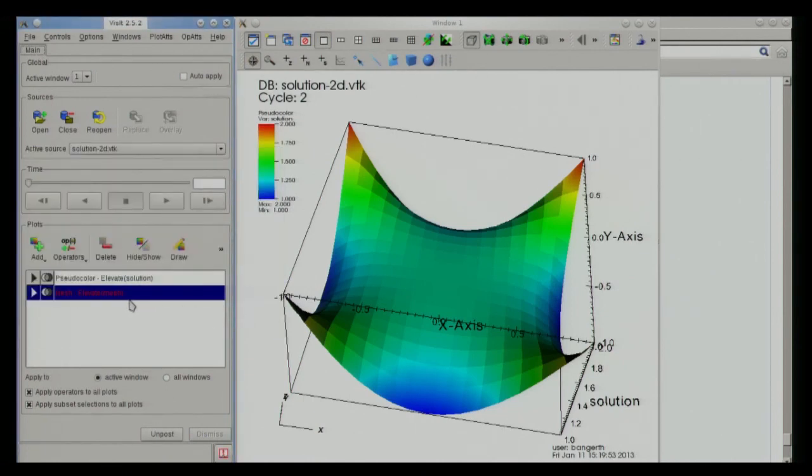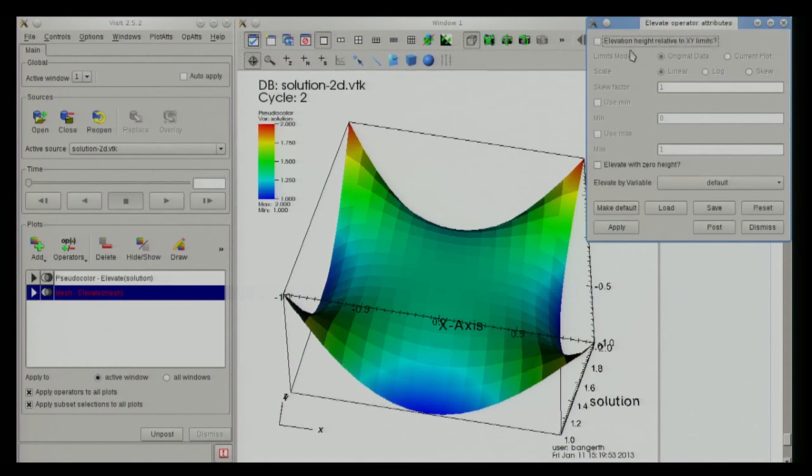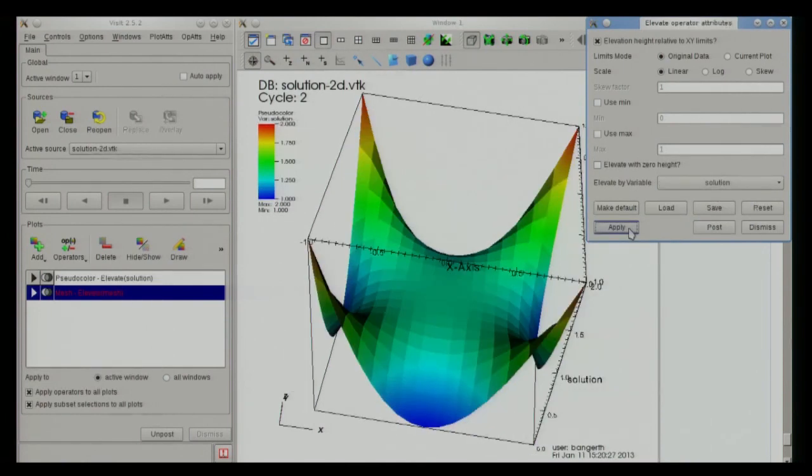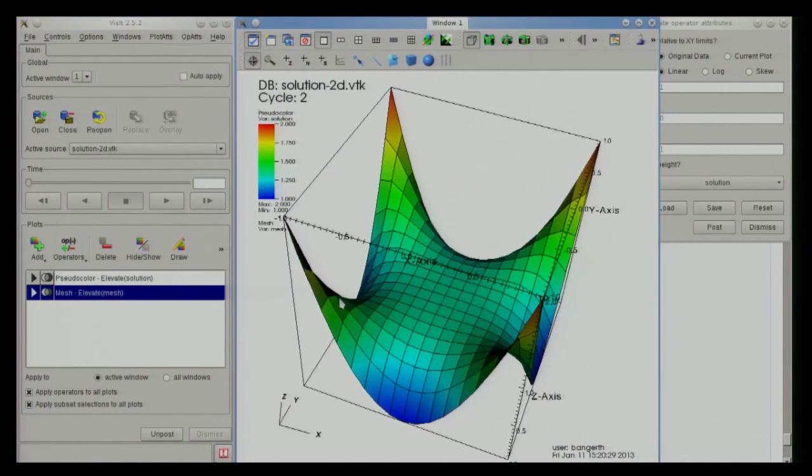That fails at first, and the reason is that elevate wants to elevate whatever it's plotting, in this case the mesh or a solution, by the thing it is plotting. So at this point it doesn't really know by what it's supposed to elevate the mesh. Let me go through transformation here. Elevate, and I need to say elevate by scalars by the solution. Okay, apply, draw. Okay, and now I also have the mesh plotted on this surface.